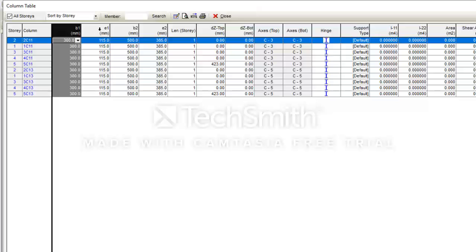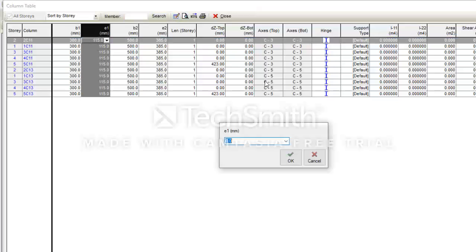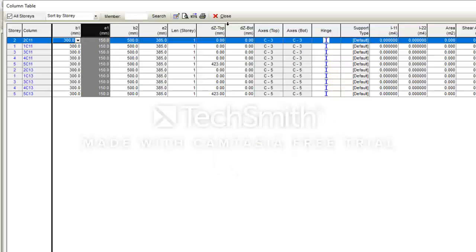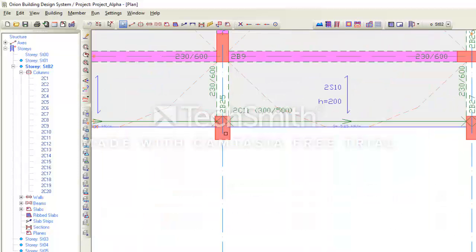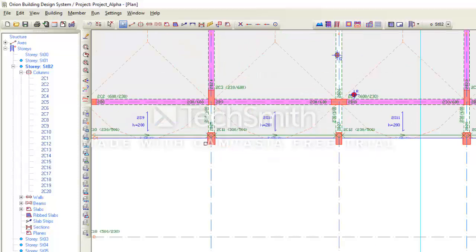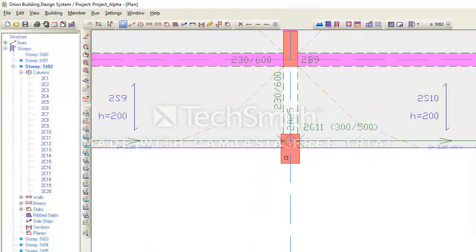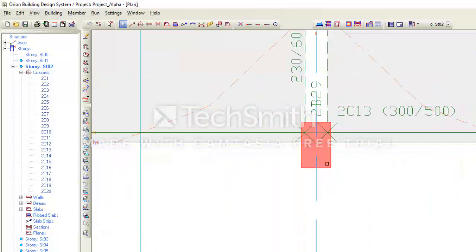Changing this to 300, you also want to change the E1 to the center of the column. That is 150. Currently at 115. So this E1, you want to change it to 150. So I've made the change. I'll close this window. You see the column now. You will see I've enlarged the column to 300 from 230, and it's centered about the grid. Same thing for the C13 column.